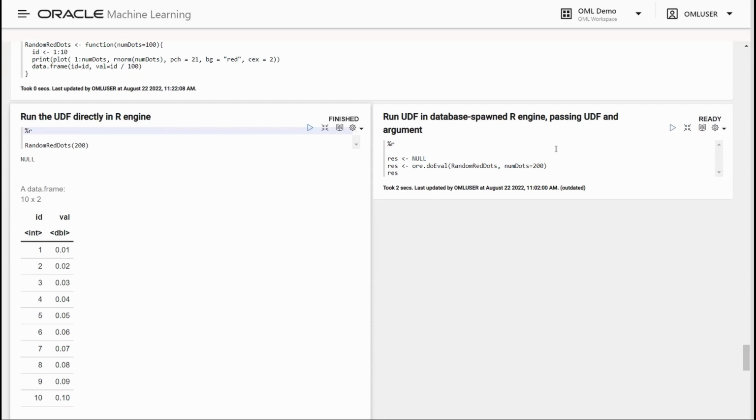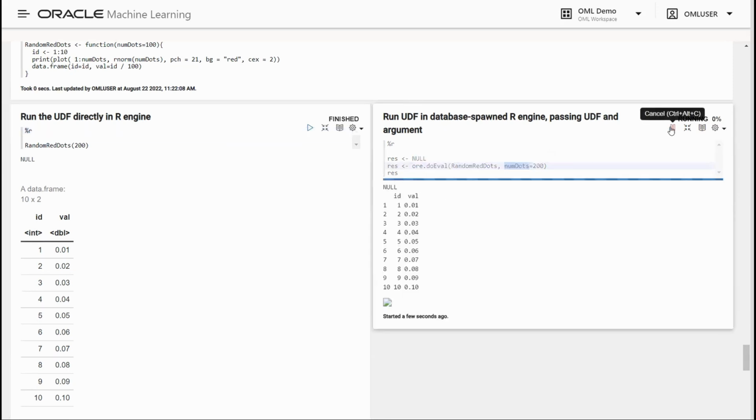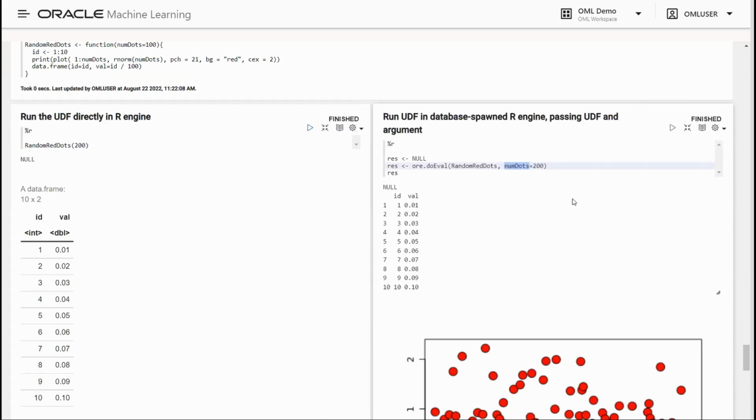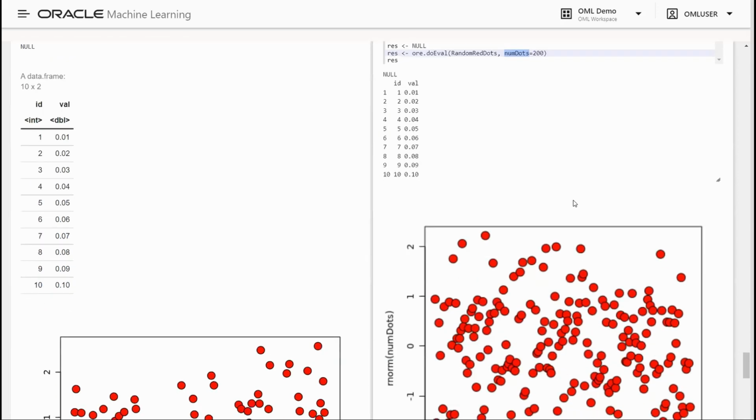So we're going to run our user-defined function in a database-spawned R engine, passing the user-defined function along with the argument. We get the same result. Behind the scenes, an R engine was spawned, our random red dots function was passed to it along with the arguments, and the results returned to our client environment.